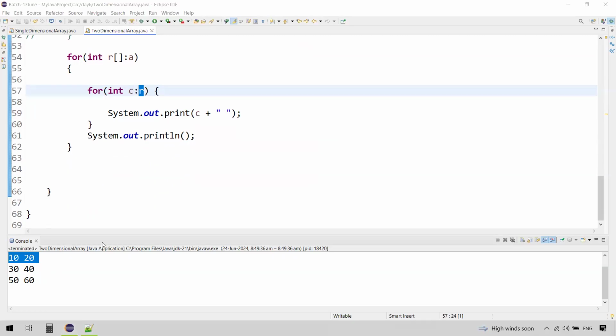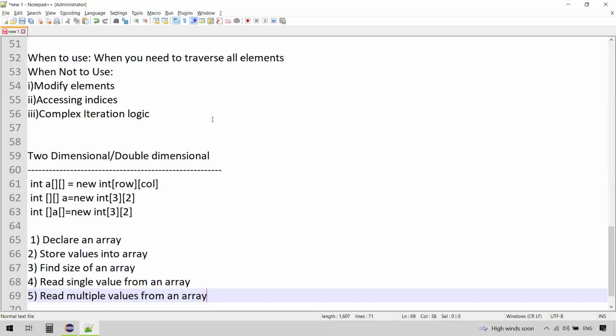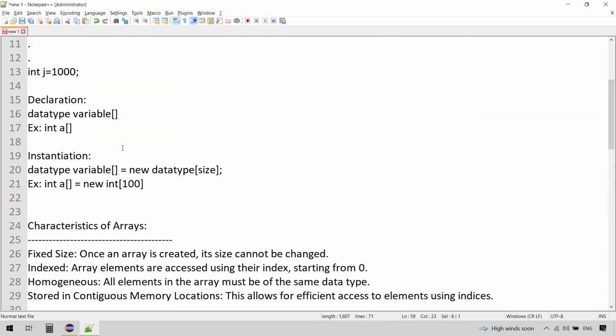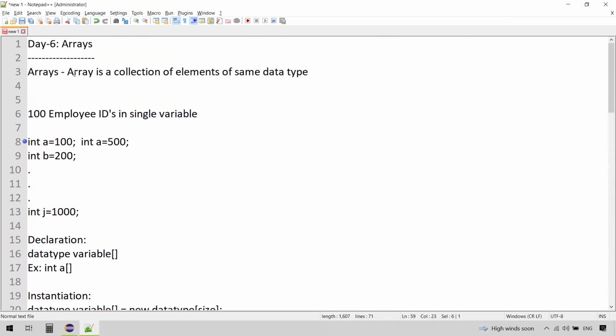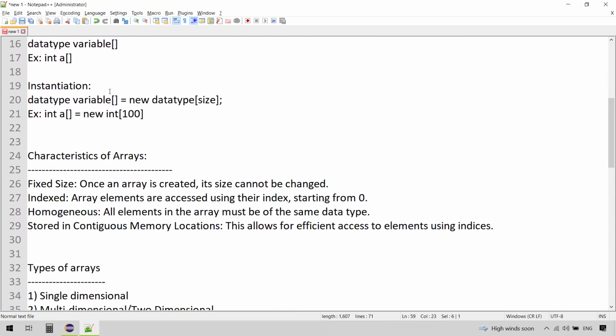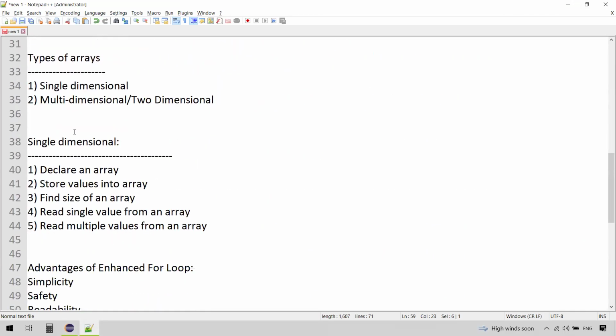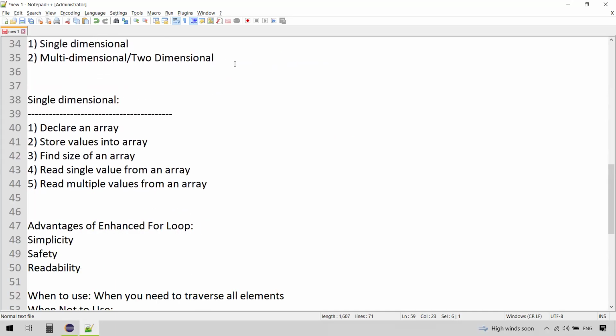All right then. So in this session, this is all about two-dimensional array. This is also called as double-dimensional array. Very important concept. So we are going to use this when we are writing the Selenium scripts. So in this session, we have discussed what array is, and what's the purpose of using array. And we have seen how to declare and instantiate the arrays, and we have seen the characteristics of arrays. We have two types of arrays, single dimensional and two-dimensional arrays.